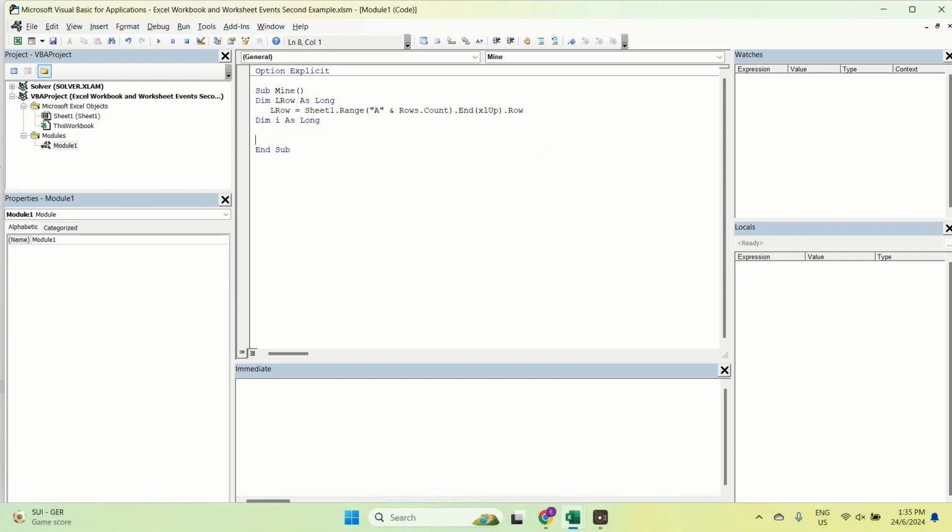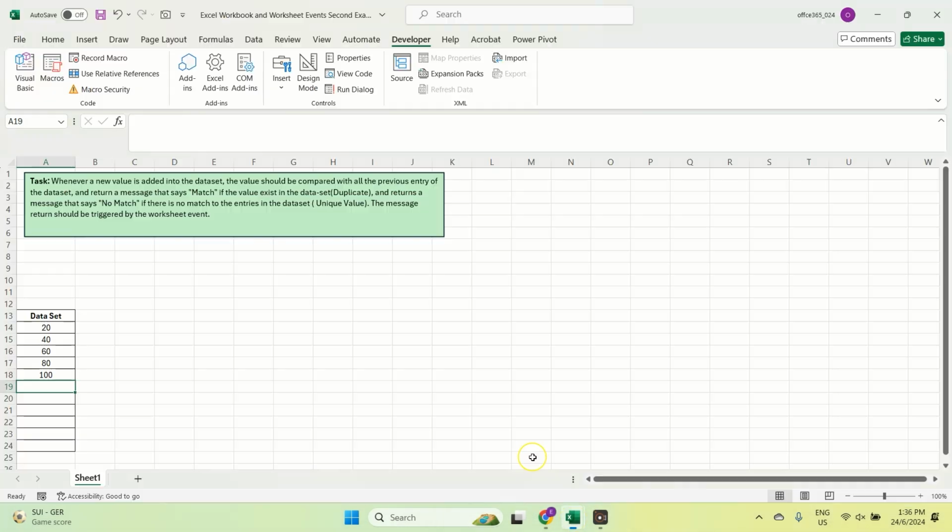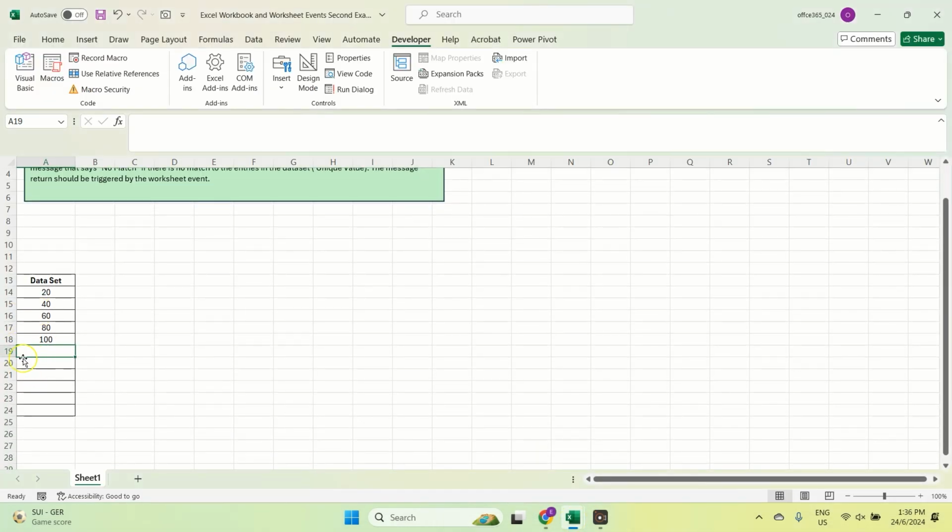Okay, so what I'm going to do now here is I am going to have the value in the last row. Okay, I'm going to have this value compared against the entire data set up to the point of the last row. Okay, so if I'm inputting a value into A19, I'm going to compare all the values from A14 to A18, right, to see if the value has a match or no match to the values up until A18, right? Because A19 is the value that I'm inputting, so I'm going to compare from A14 to A18.